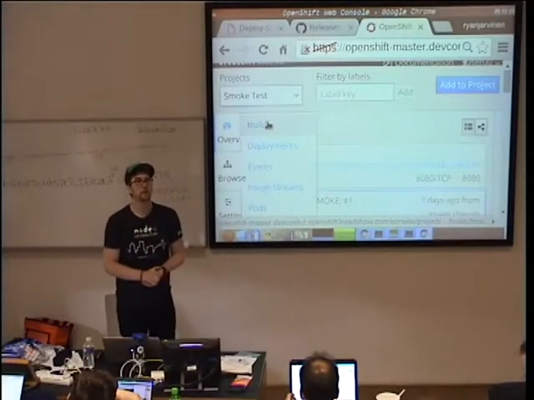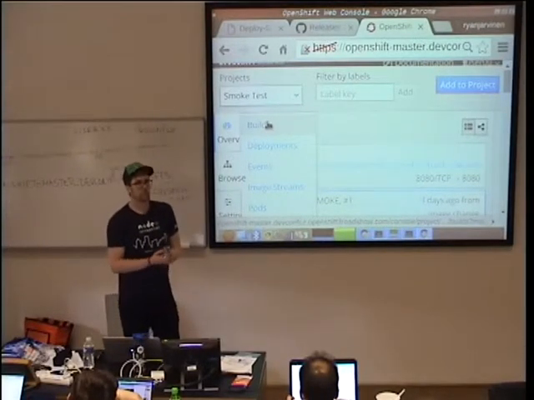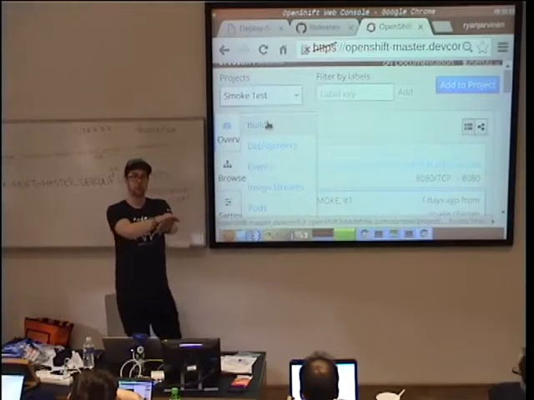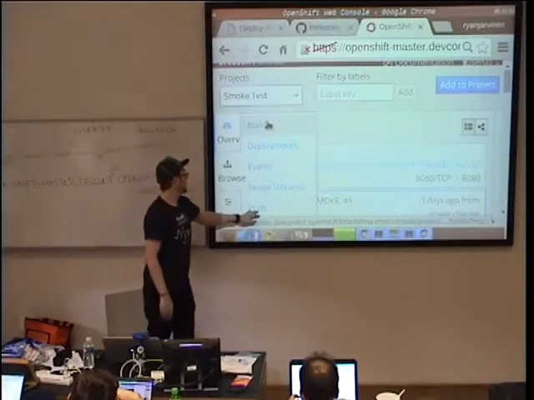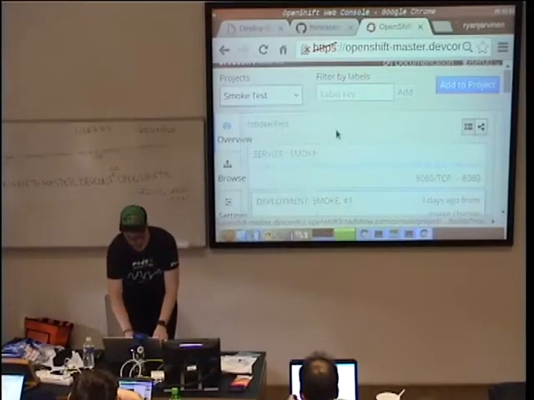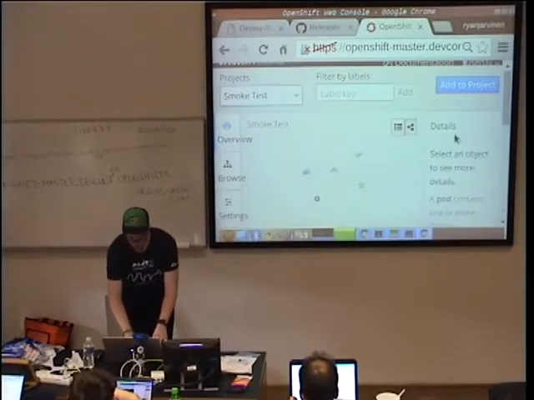Right. And that's the most atomic kind of unit which can scale across machines. Right? When you scale up, you make additional copies of the pod, and these pods will be put behind a load balancer.